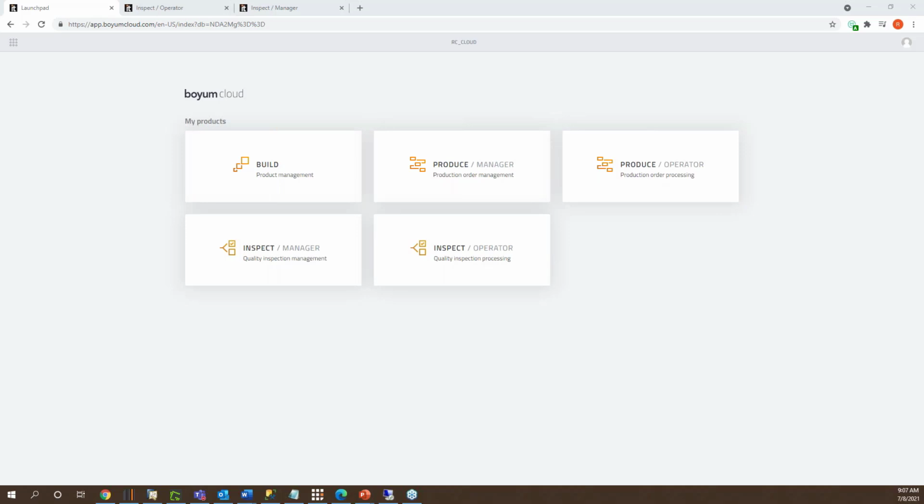Boyum Cloud. Okay, so we have three products, as you know, Alan. We have Build, which supports the product management. We have Produce, which is really supporting your logistic, your manufacturing flow, and we have Inspect. So why did we build that? We saw somehow a little gap in SAP. Those are features really that help you a lot with your SAP workflow, and features they are missing.